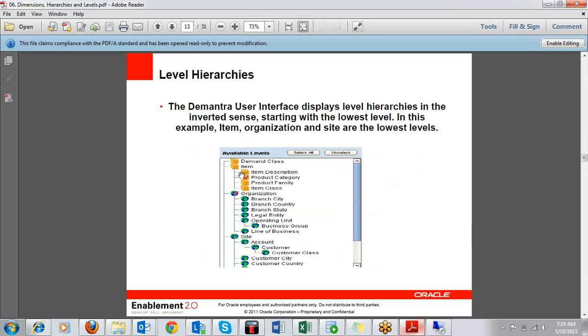So hierarchy is like item, above item you have product category, above item you have product family. So item, product category will be a hierarchy like this. So the sequence of the levels is called a hierarchy. So the item is the lowest level and product category is a higher level. Product family is above item and is parallel to product category.